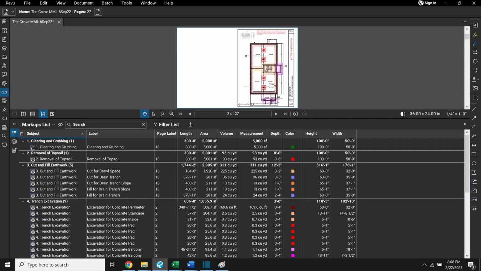Returning to our quantity takeoff table, we have now captured clearing and grubbing, removal of topsoil, cut and fill earthwork, and trench excavation. The remaining two items are 1, disposal of excavated material, and 2, shoring and bracing. For disposal of excavated material, we calculate the difference between excavated and filled material. The excess, including removed topsoil, represents disposal.